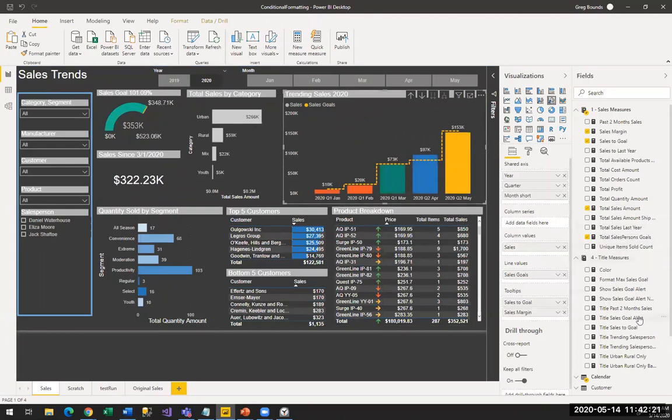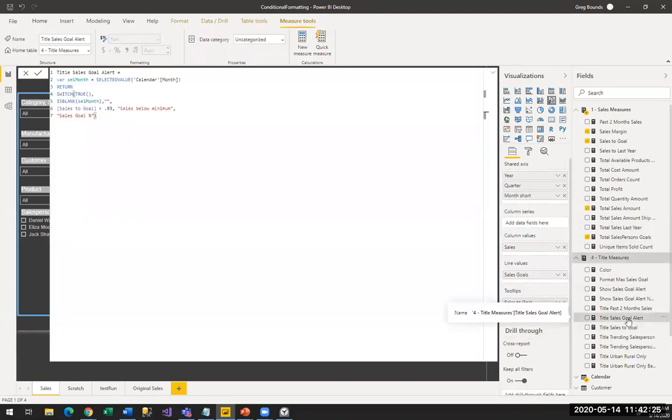And that same kind of logic is used for the text values as well. So here's the text value of the title, and it's saying, when a month is selected, grab the month value, and if there's no month selected, make it blank. But if the % value is below 93%, return this text of sales below minimum. But otherwise, just return the word sales goal, not the measure, but the words sales goal %.